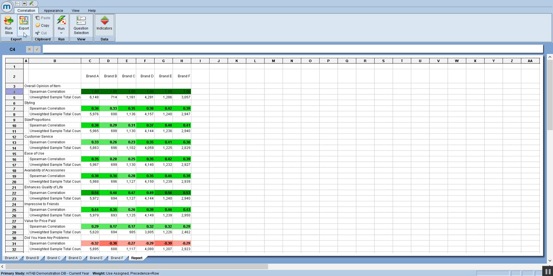You can also click the export button once you've finished with running your correlation report, and you can click the export icon to save a fully editable file of the correlation report in XLSX format or any other spreadsheet format that mTab exports to.